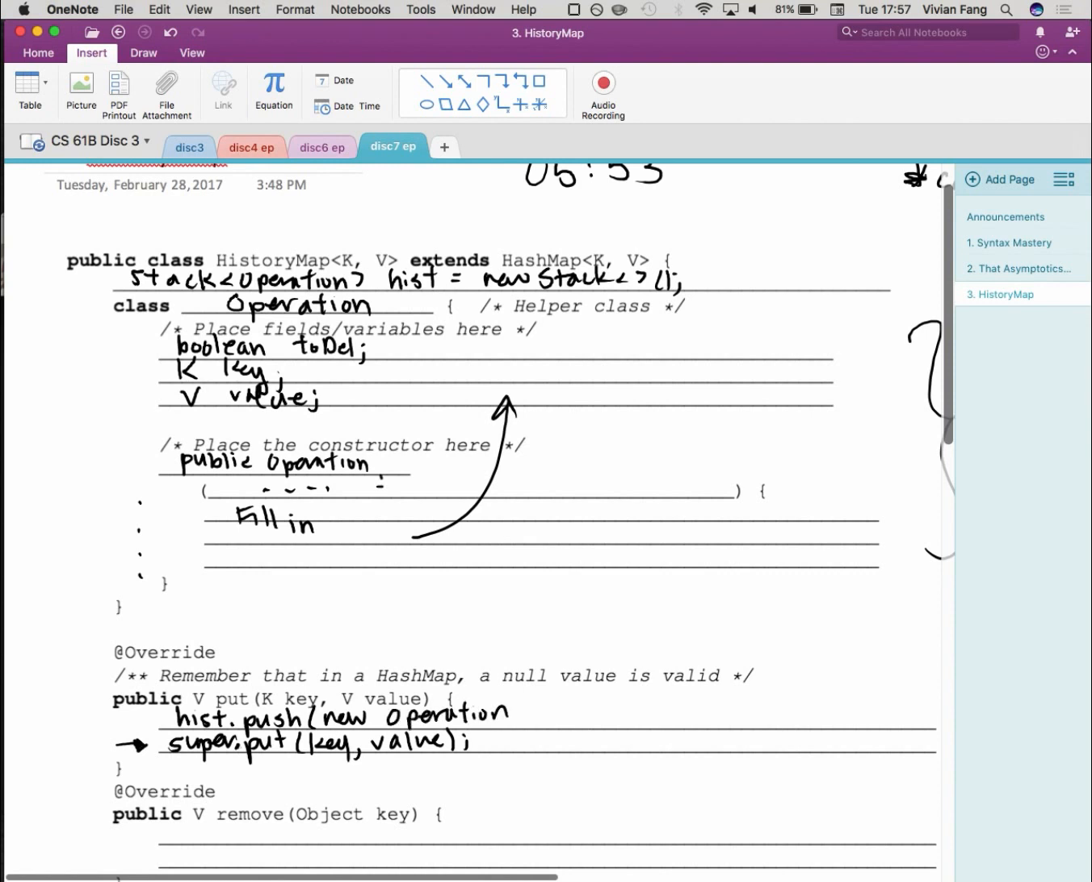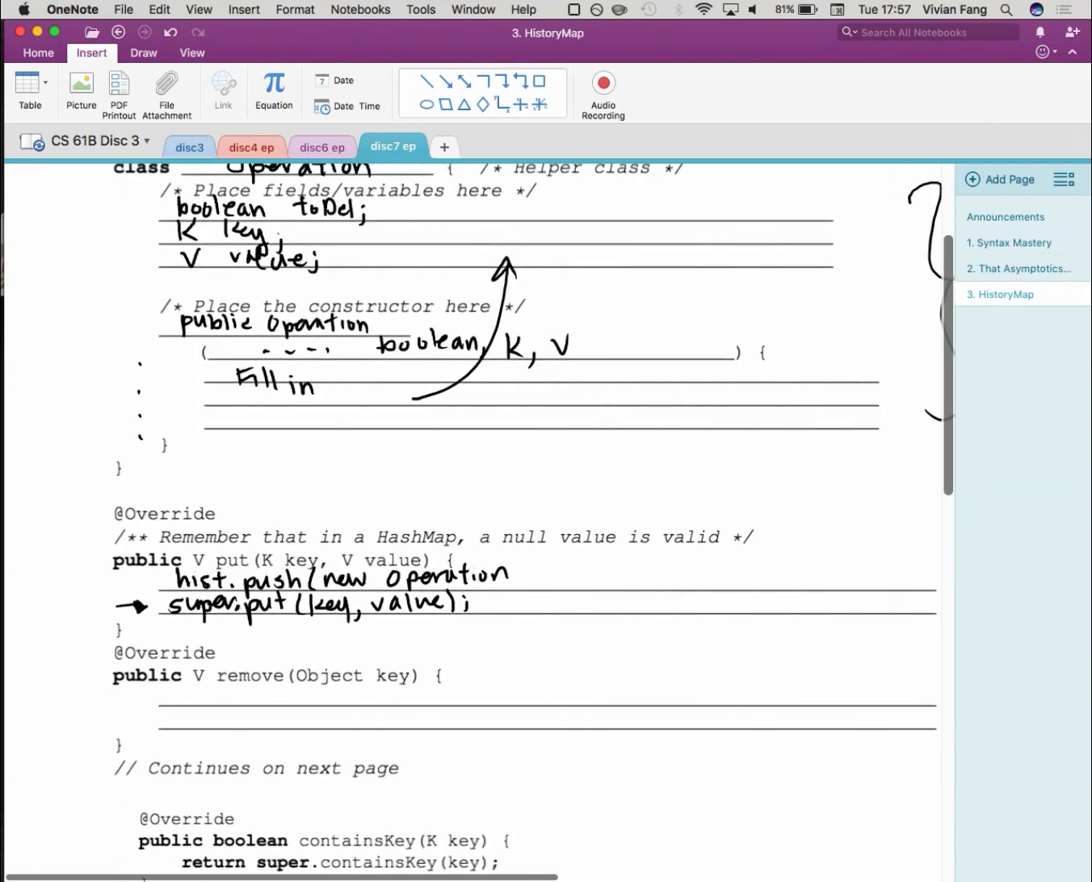Let's say the order is Boolean, key, and then value. Okay, so that's the order we'll pass into our constructor. Now, if we're going to undo this action, we have to negate it, right? For example, if we remove something from our hash map, to negate that, we have to add it back. Does that make sense?